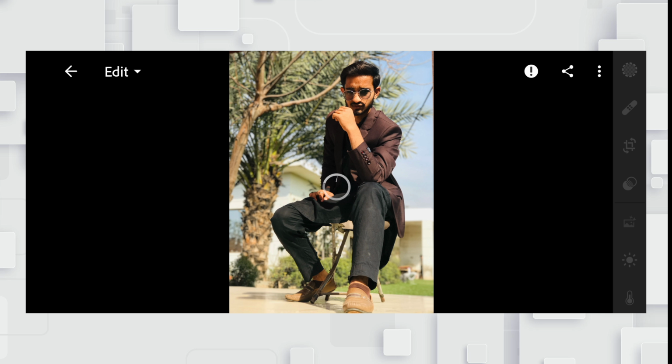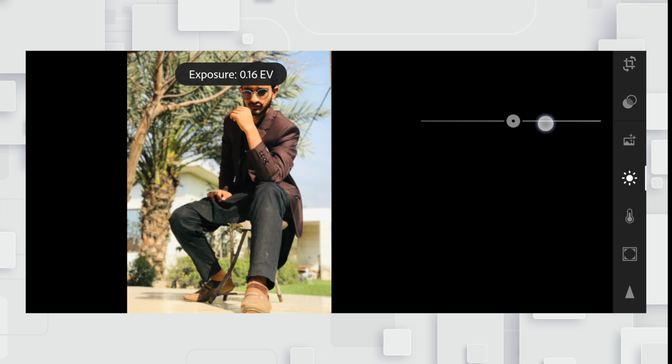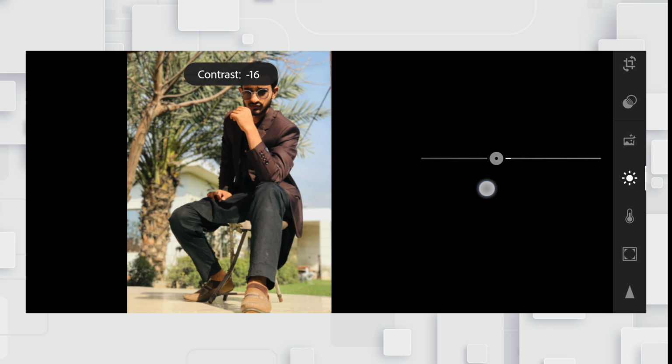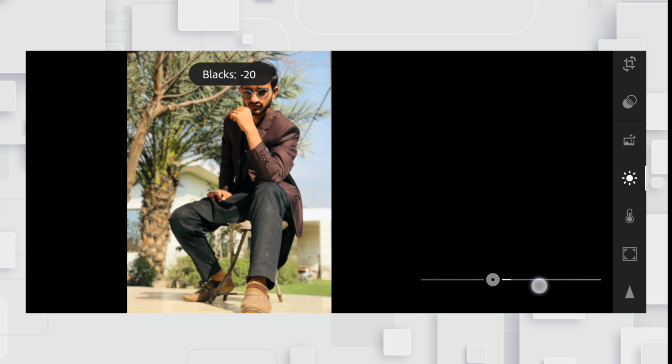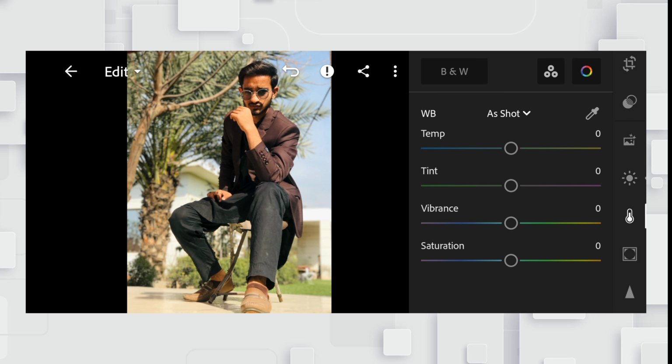Now click on your photo and adjust the lighting. First of all, decrease the exposure, decrease the contrast, increase the highlights, increase the shadows, decrease the whites and blacks. Now click on colors and increase the vibrance and decrease the saturation.